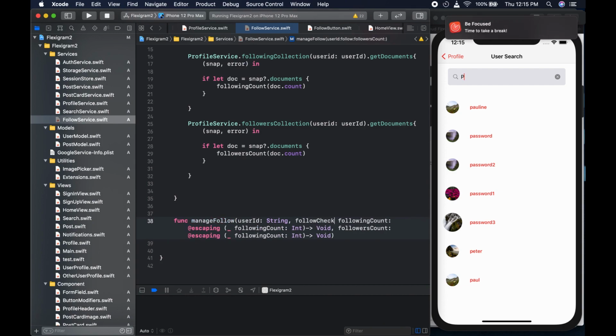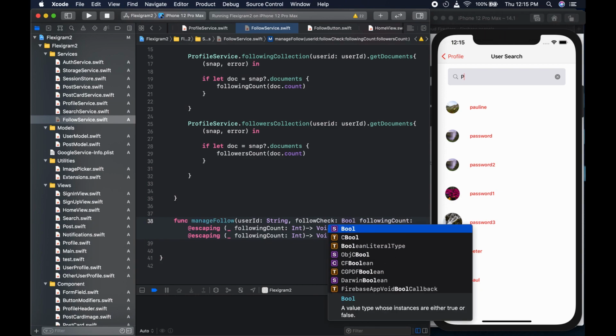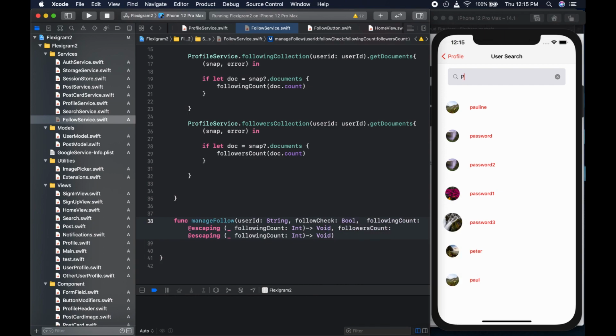We could say followCheck. That's my Pomodoro timer. I lost track of time, but let's just finish this one and then I can take a 5-minute break.